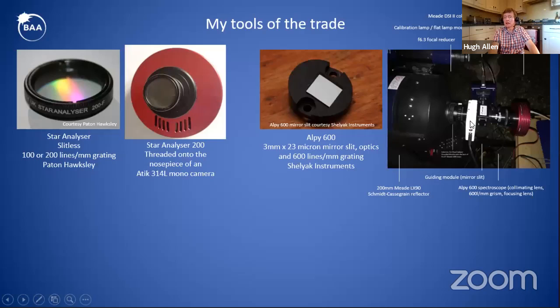So this white box here contains two lamps, a flat lamp. Astrophotographers will be familiar with taking flat images to calibrate their images. And there's also a calibration lamp in here that produces lines of known wavelengths, so you can calibrate the images of spectra by wavelength. Then the slit goes in here with the guide camera above. The ALPI spectroscope has optics which collimate the light onto the diffraction grating to give maximum resolution, and then focus the light onto the imaging camera at the end.